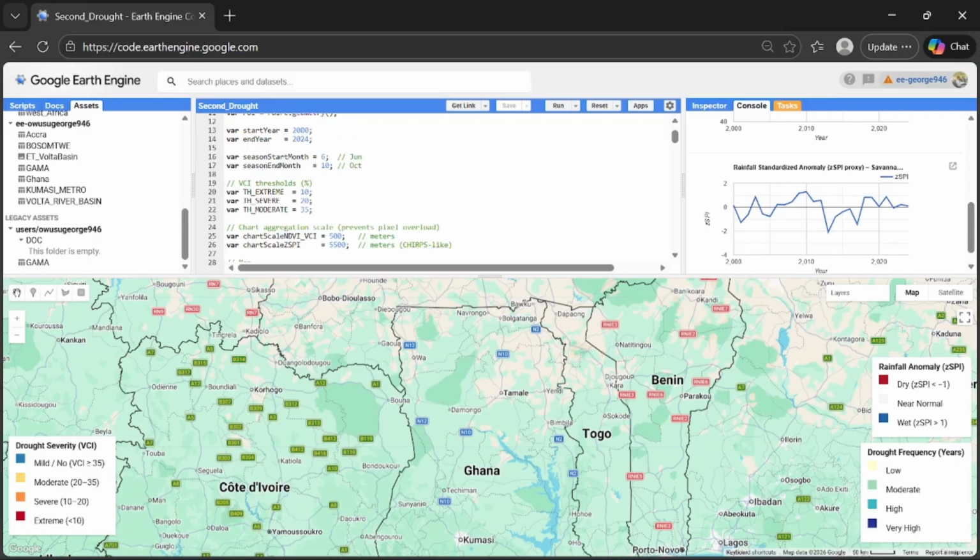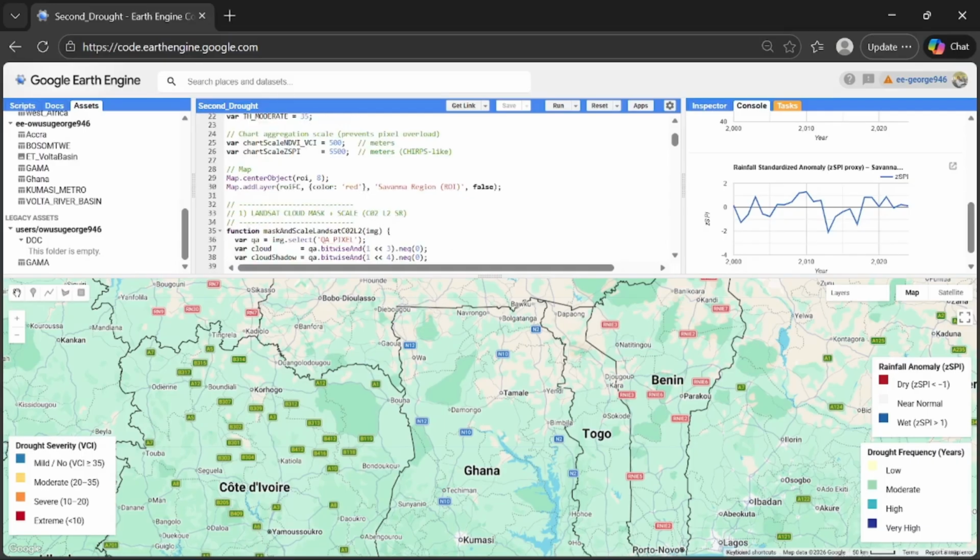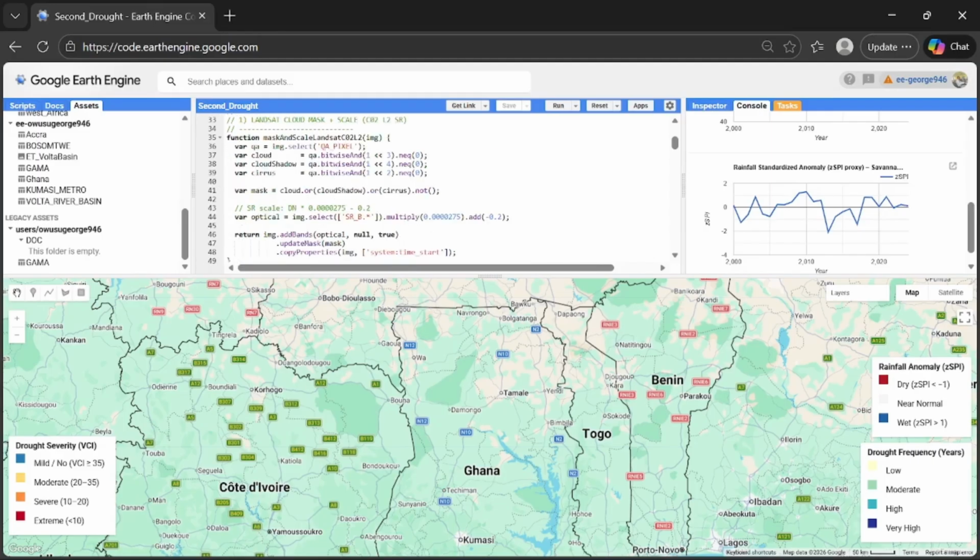So the threshold is how we defined our variables. We have the extreme, the severe, and then the moderate. So less than 10 is extreme, from 11 to 20 is severe, and from 21 to 35 is moderate. That's how I defined the variables. And then we have our VCI aggregate scale, and then we have our map center, and then here is our Landsat cloud masking.